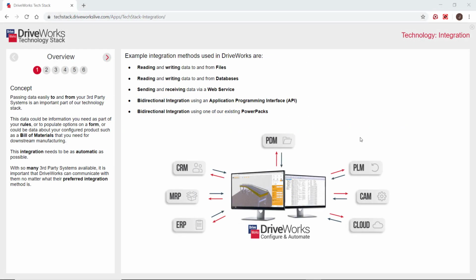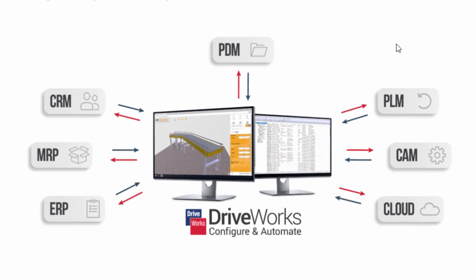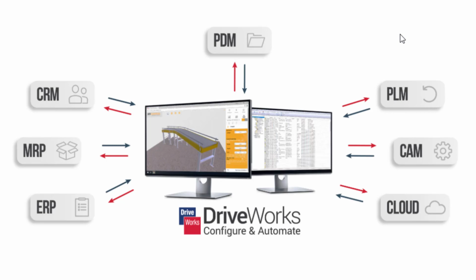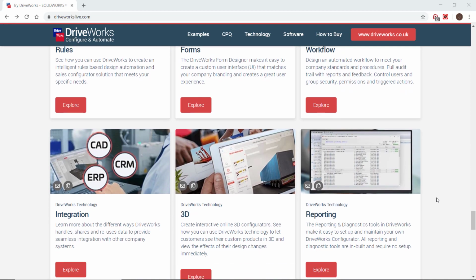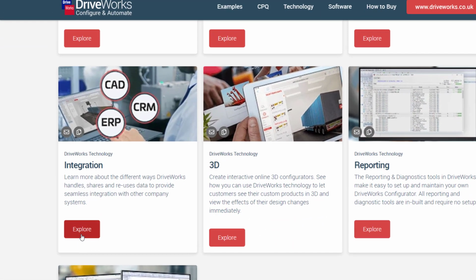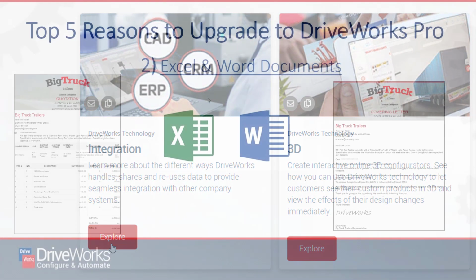By being able to interface with any database imaginable, DriveWorks is essentially able to integrate with virtually any third-party software system. Examples, of course, will include CRM, MRP, and ERP systems. This also means you can even integrate with SOLIDWORKS PDM using DriveWorks. If you wish to explore the integration topic a little deeper, I recommend going to DriveWorksLive.com, scrolling down until you see the DriveWorks Technology section, and then go down a little bit further from there and click the Explore button on integration. Next up is number 2, Microsoft Excel and Microsoft Word documents.